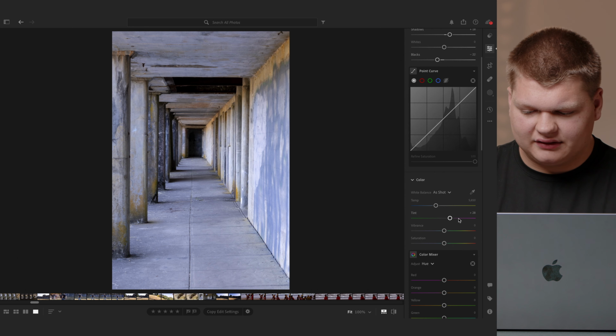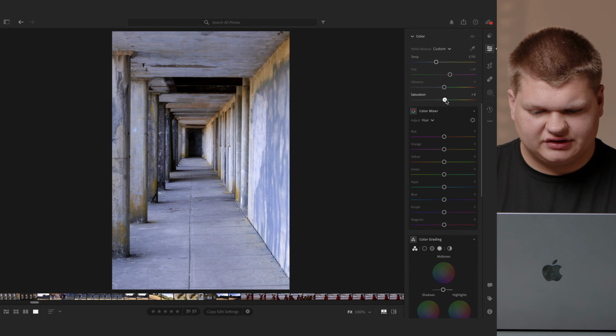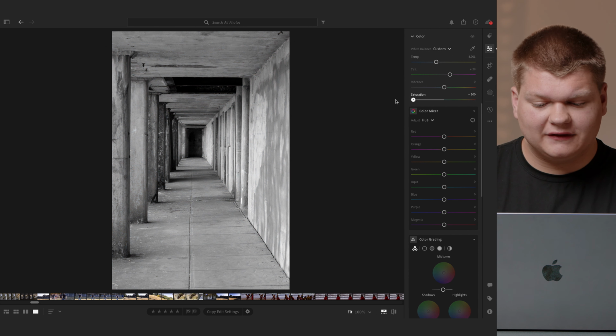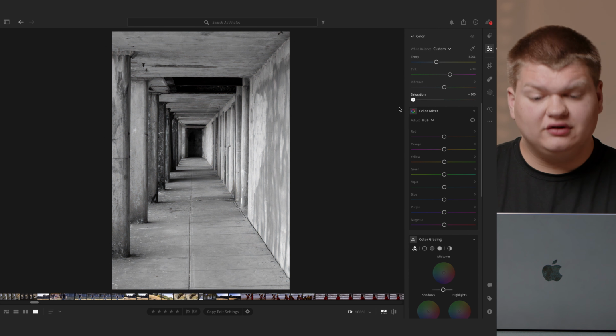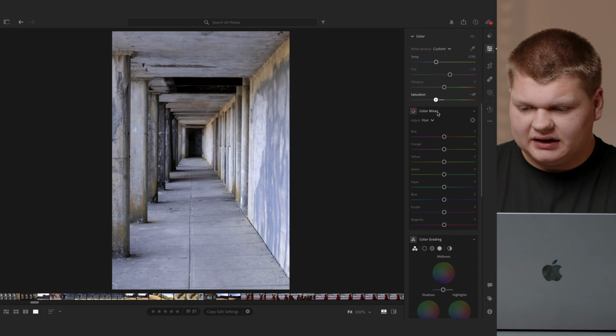Next, let's go into the color tab right below it, and maybe let's change our color temperature a little bit. Now let's bring up the saturation as well. No, let's bring it down. We could go black and white with this photo, but I don't really want to do that. I do think that is a cool look though, so maybe we could export this just as black and white, but let's do color for now.